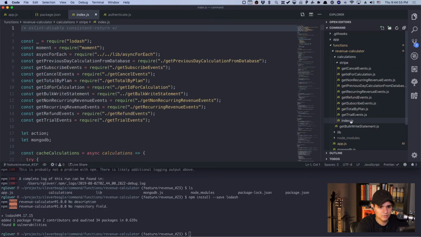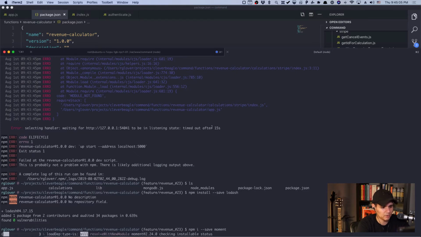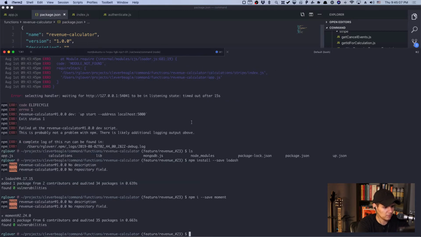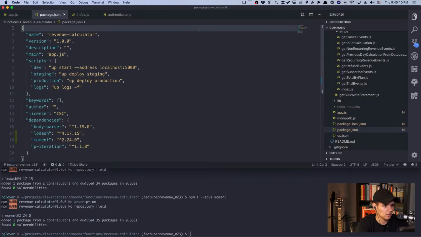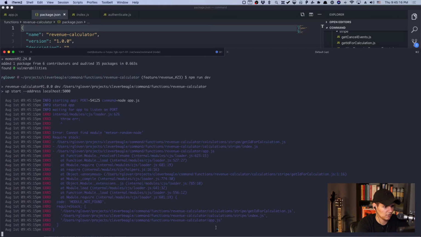So I think moment should be in here. I'm a doofus, man. So let's save moment, and I might swap that out, because I know moment is a pretty chunky library. Now we should be in business. Let's see what happens if I do a dev. Oh, come on. I didn't save anything.